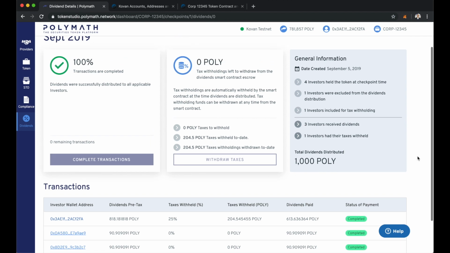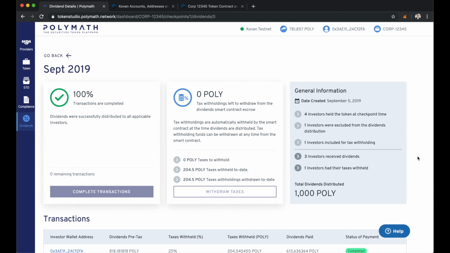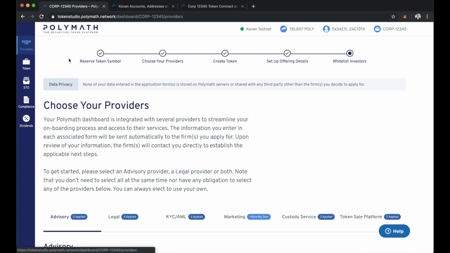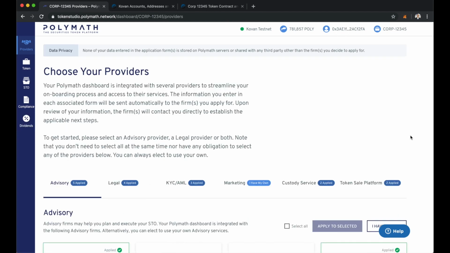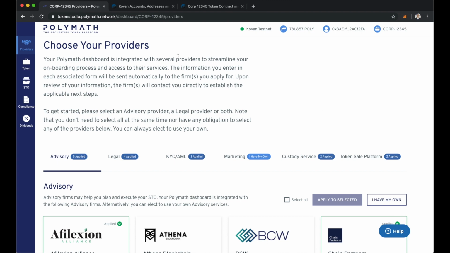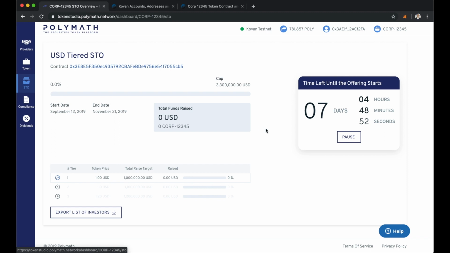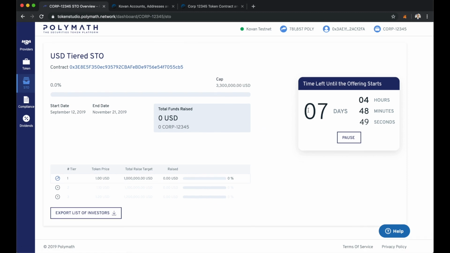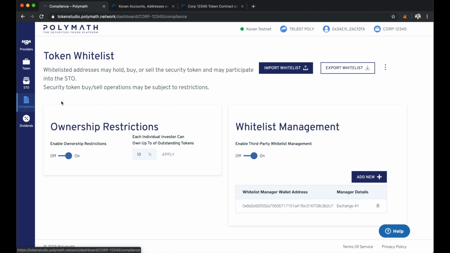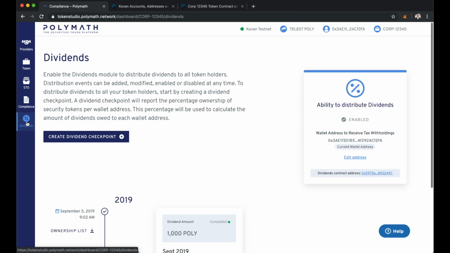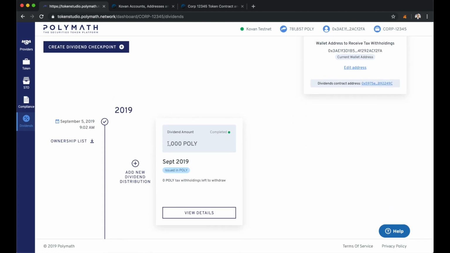And there you have it. That is the Polymath Token Studio demo for September 2019. I hope you saw how easy it was to go from token symbol reservation to token symbol creation, to connecting with third-party service providers to help us out with our offering, to manually mint and distribute tokens, to program our security token offering, which is set to go off in 7 days, to update our whitelist and also to delegate the whitelist management to a third party, and to make a capital distribution where we paid out a 1,000 Poly dividend to our token holders.